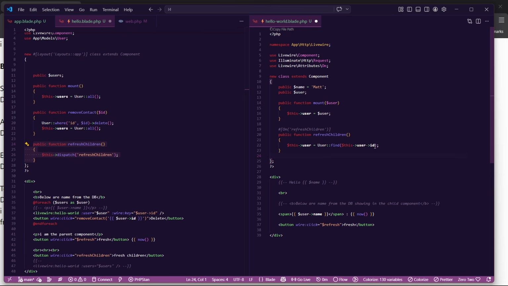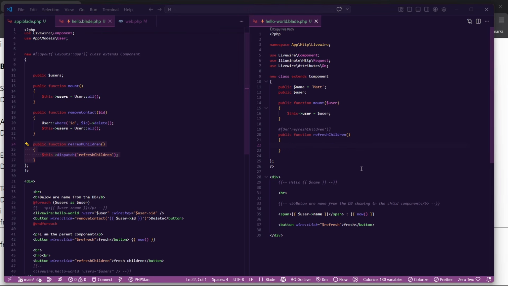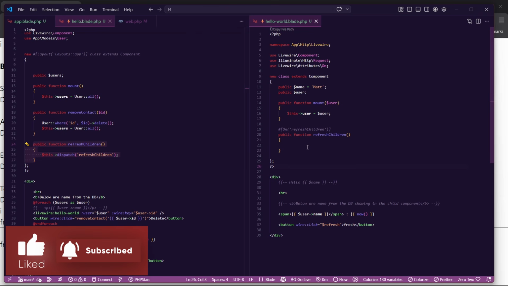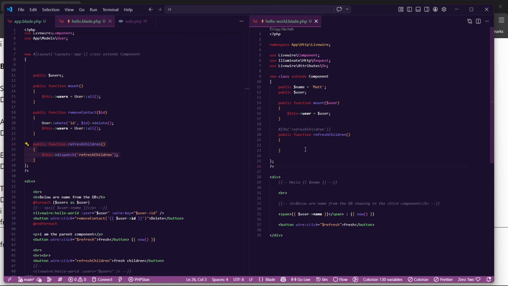So I'm not looking for an ID. No, this is not what I'm looking for. Okay, so technically, I don't need to pass anything into the refresh method for the child, because as long as I'm emitting the event, it already triggers a re-render. So technically, I don't need to pass anything. So we'll leave it like this for now.